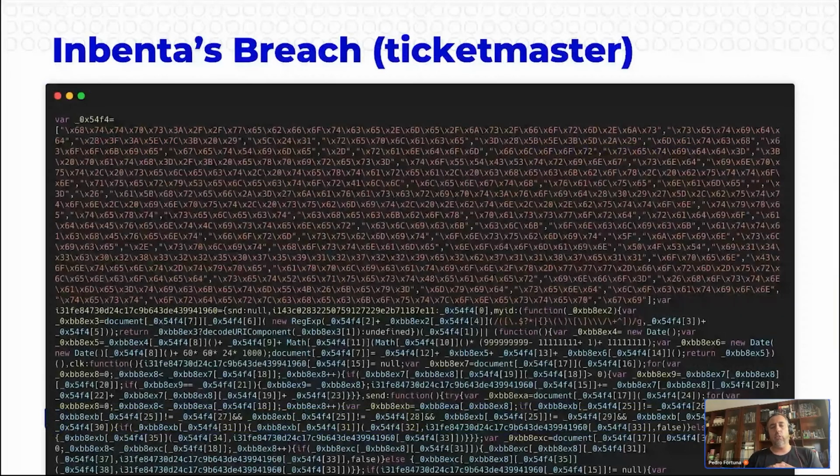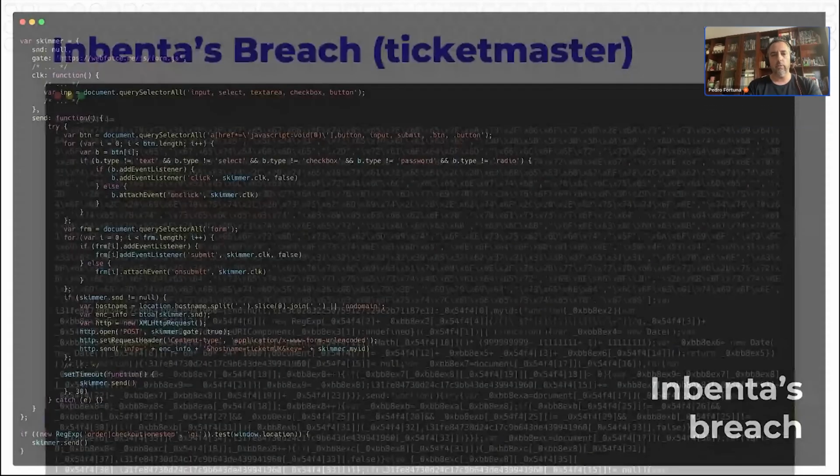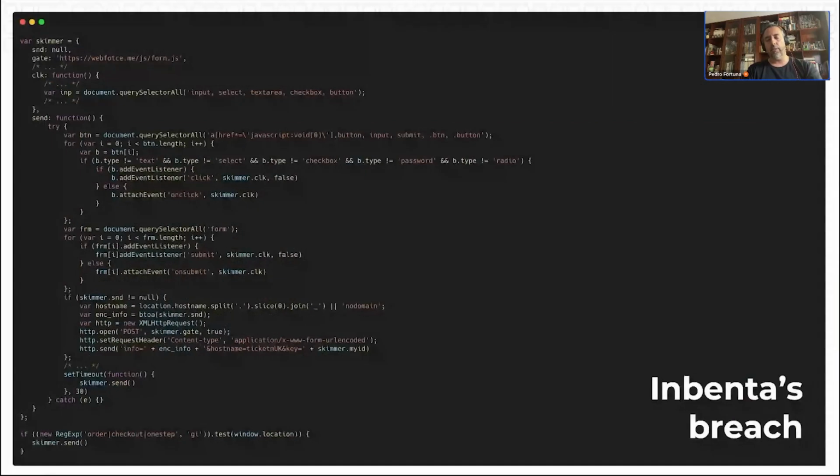I couldn't do a presentation like this without actually showing you what an e-skimmer looks like. And I specifically picked the Inbenta breach that targeted Ticketmaster some years ago. So when you reverse engineer the code that you saw, you kind of understand the typical steps that a skimmer takes in order to skim the data.